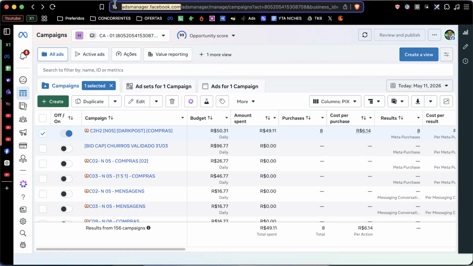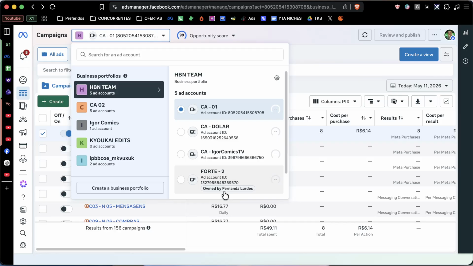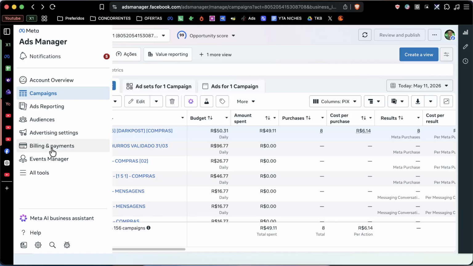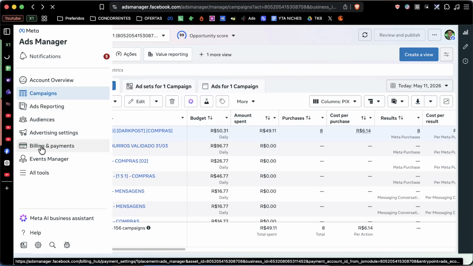First, open your web browser and go to the Meta Ads Manager website. Log into the Facebook account connected to your advertising account. Once you're inside Ads Manager, make sure you select the correct ad account if you manage multiple businesses or advertising profiles. After entering the dashboard, look toward the left side menu and locate the Billing or Billing and Payments section.